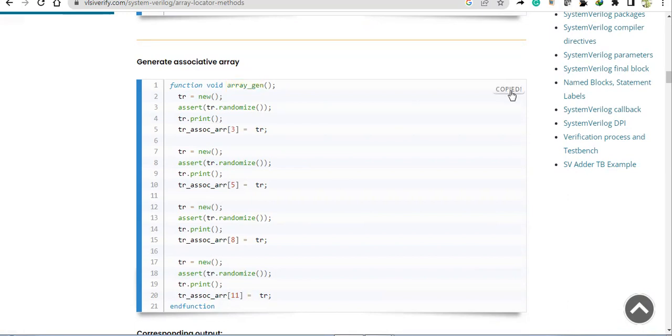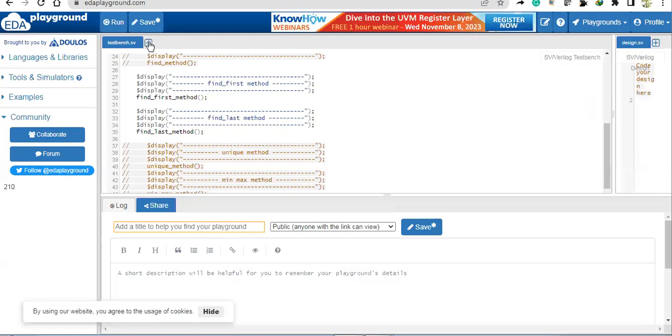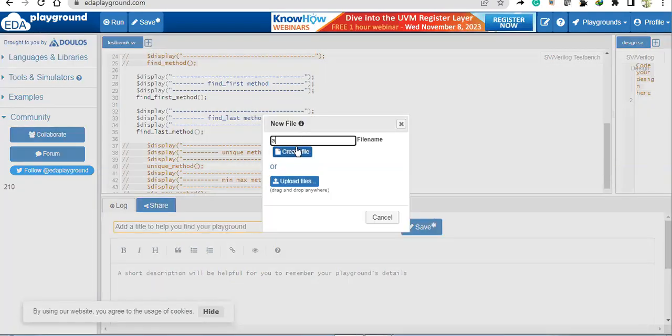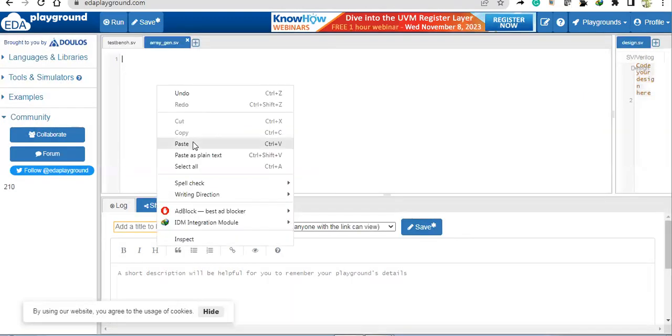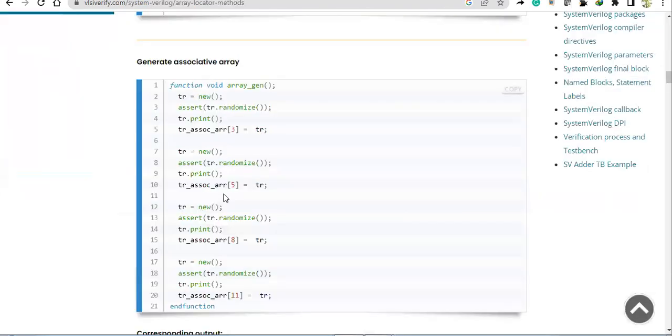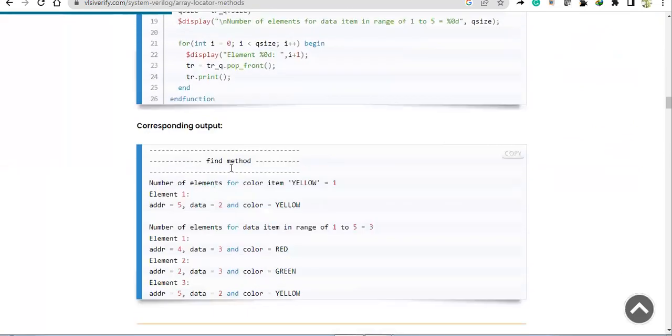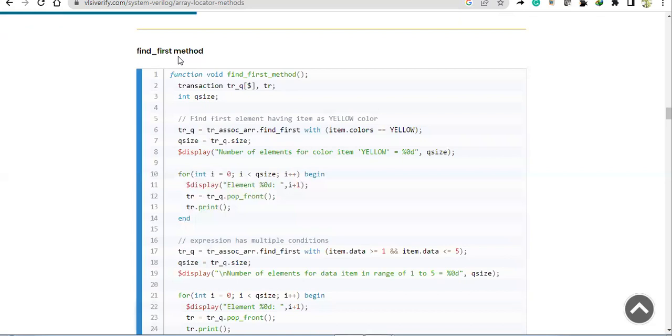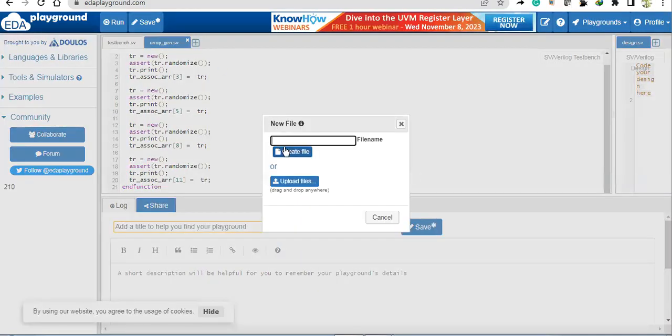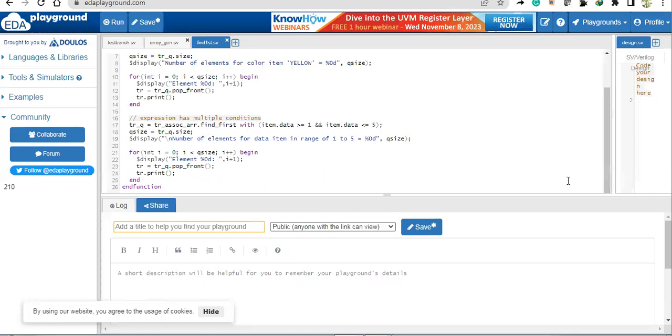So let's copy this one, and go here, create a file and give the name array_gen.sv. Create and paste that. That is done. This is for generation, and we also need the find first method, right? So for that, copy this one and come here, create a file, find_first.sv, create and paste it here, what we have copied.